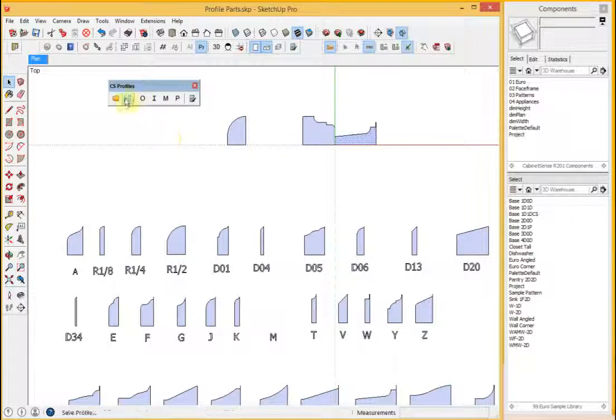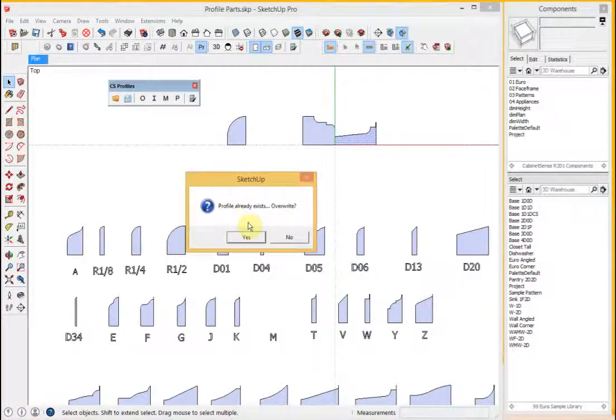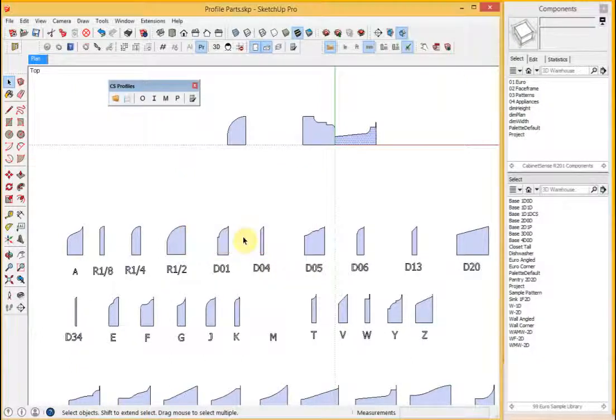In order for you to save, you have to have an outside profile and a panel. If you don't have an inside, it just assumes the height of the inside is exactly the height of the outside, and it'll square it off. Okay, let's call this test. Because we've already saved one, it knows that and is asking us if we want to overwrite. Let's just overwrite it. That is basically it.